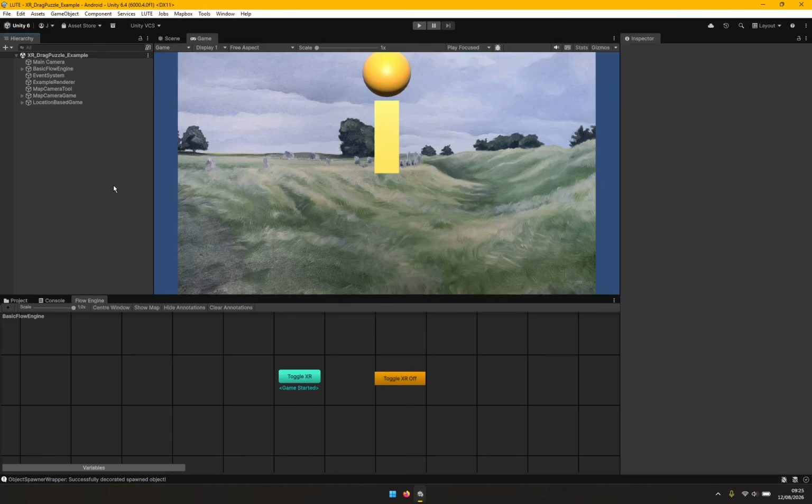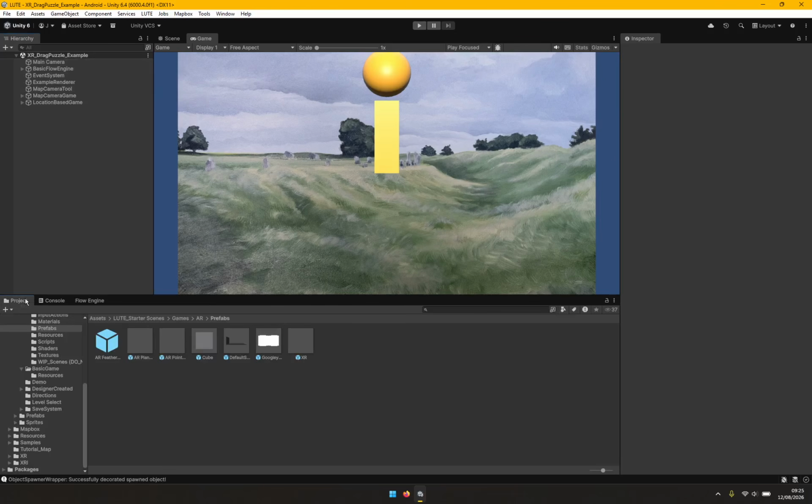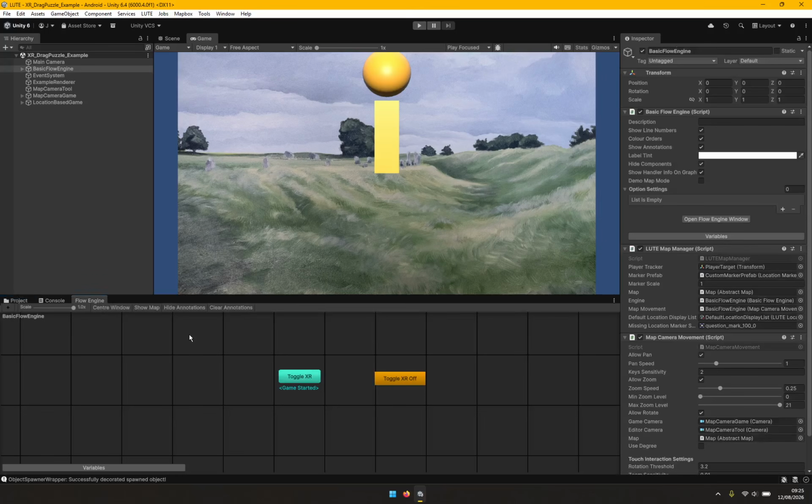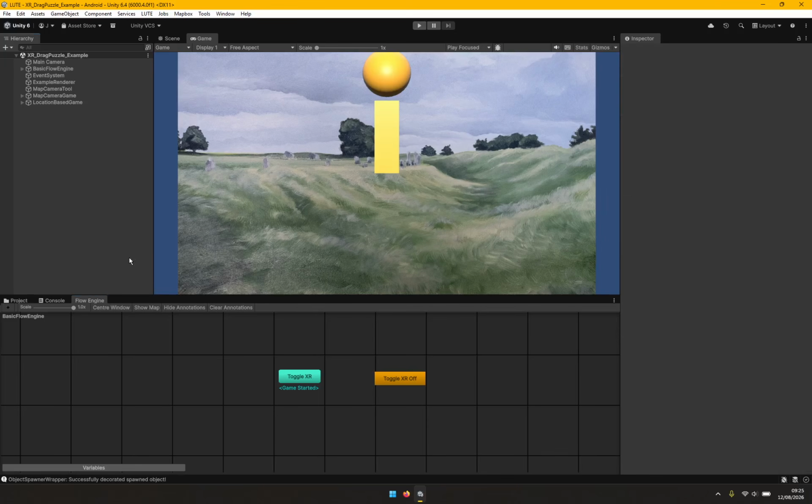Okay, so we are in the Unity editor with a scene open called XR Drag Puzzle Example. You can find this scene within the LUTE starter scenes, games, and then AR. It's XR Drag Puzzle Example. In this scene, we offer basically the crux of the XR system, so you can dive into that if you'd like to get started. For now, we're going to talk about how to actually toggle XR within LUTE.